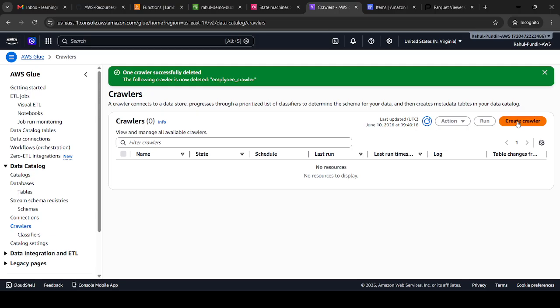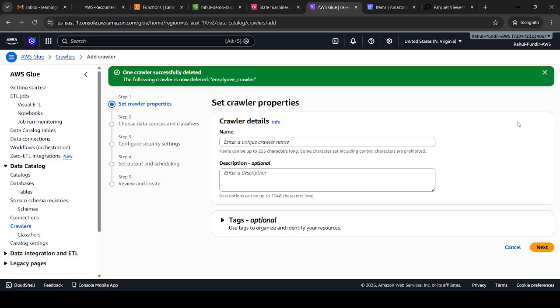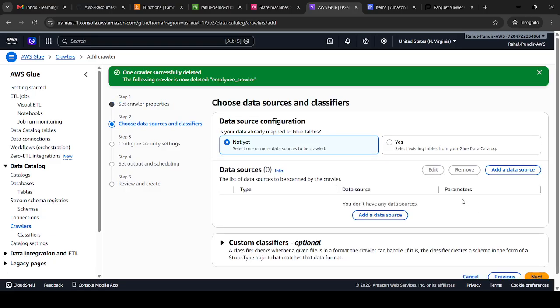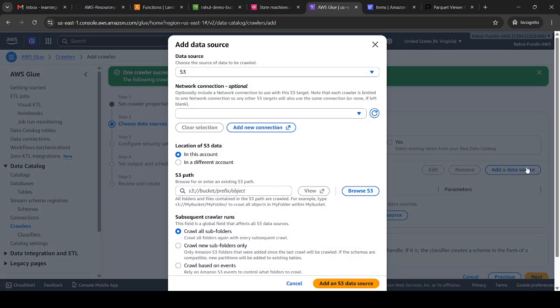So first I am going to create a crawler. If you do not know about the crawler, you can watch my crawler video where you will find the exact idea about the crawler. So I am going to create one crawler, that is an employee crawler, and here you can choose next, and here you will need to set one data source from where you want to scan the data. So as I said, I will upload one CSV file under the input folder. So I am giving this path to this crawler.